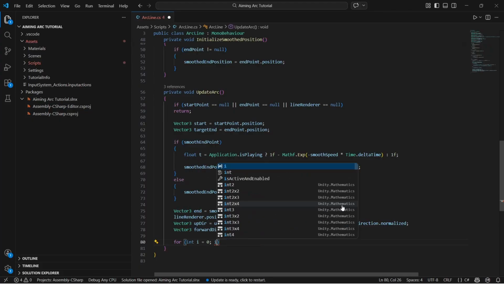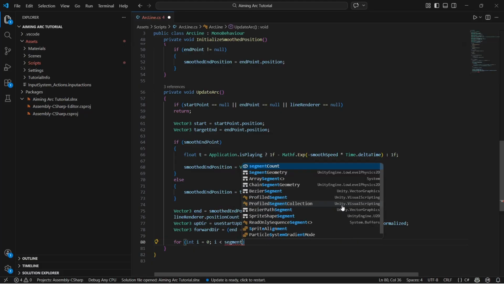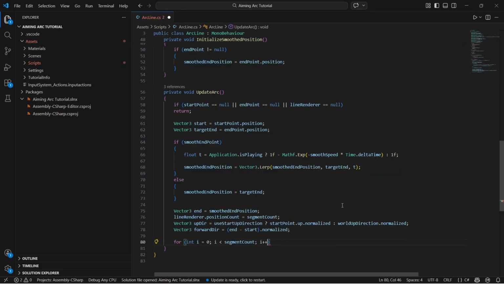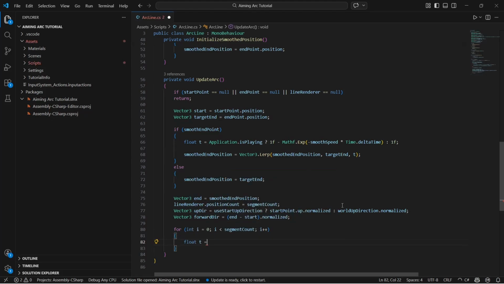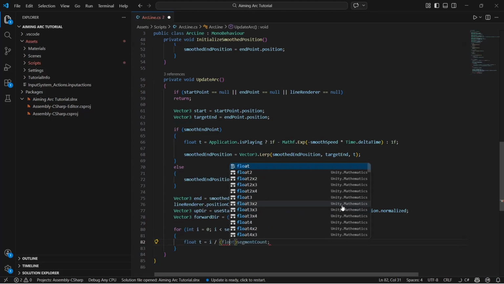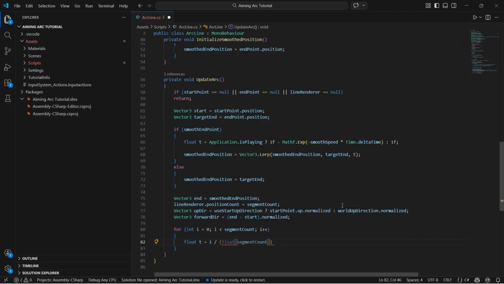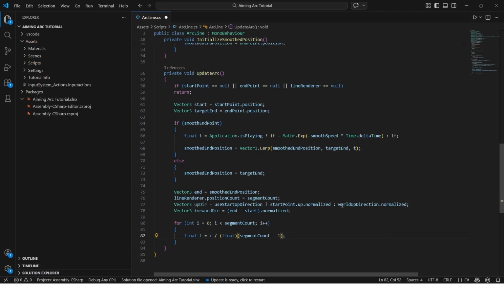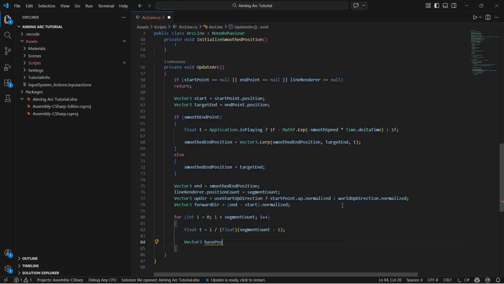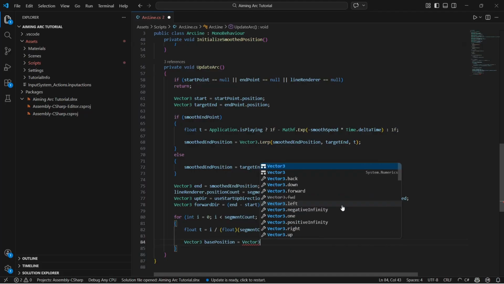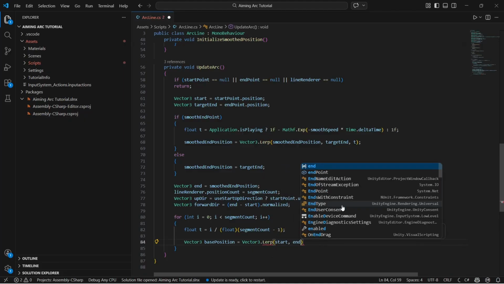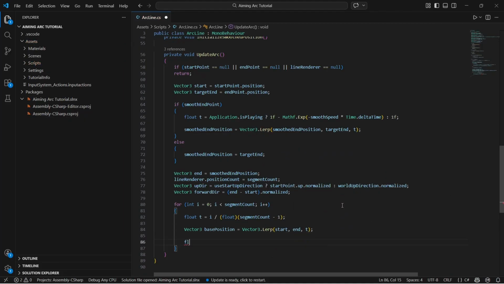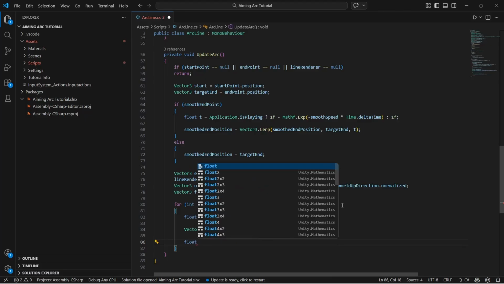Then we're going to make a for loop. For int i equals 0; i is less than segment count; i++. Float t equals i divided by (float)(segment count - 1). And we'll do Vector3 basePosition equals Vector3.Lerp, and now we have our start, end, and t. And we'll make another float.